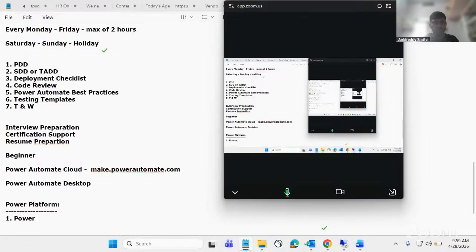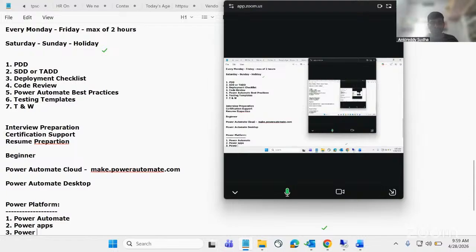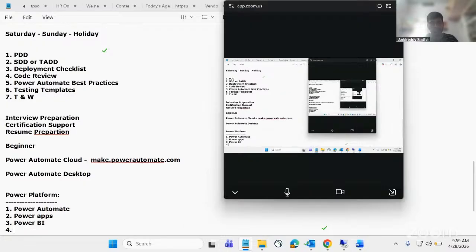Power Automate, Power Apps, Power BI, Copilot Studio. Copilot Studio, it is acting as, as previously, it is called a virtual agent, chatbots.